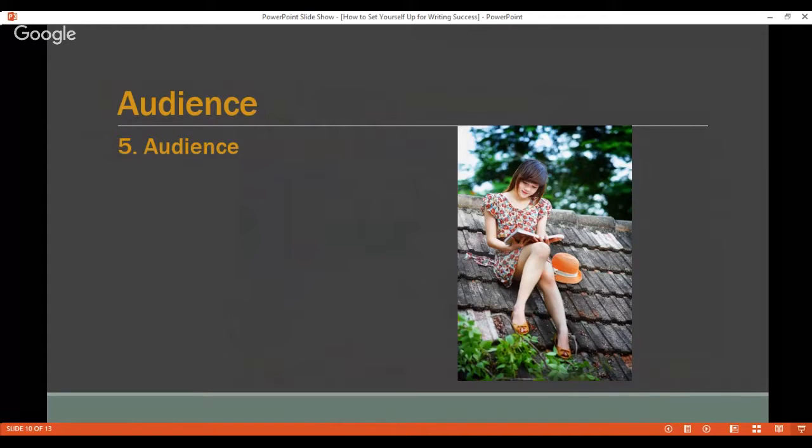Now, I've put up a picture here of a general reader. Okay, not everybody reads on the roof, of course, but I thought she just looked like the kind of person who goes into a bookstore and grabs a book to read or goes into the library to grab a book. So we have here our general audience. You can write to a general audience. You can also write to yourself.